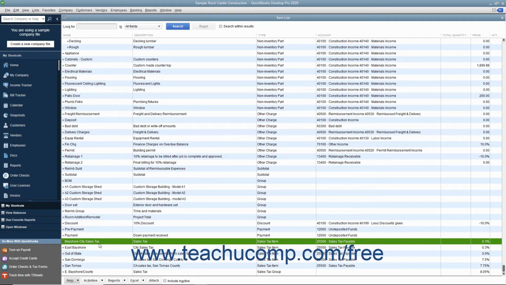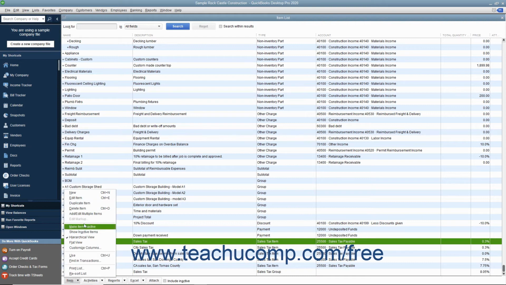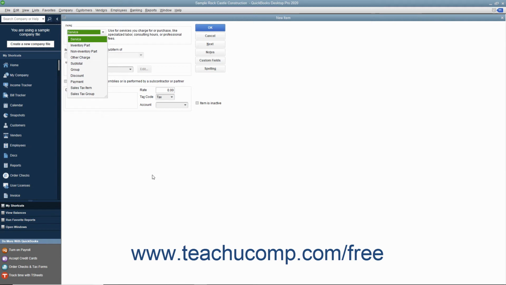After you have created the individual sales tax items for each tax you must report, you can then create a sales tax group within the item list by selecting Lists, Item List from the menu bar to open the Item List window. Then click the Item button in the lower left corner of the Item List window and select the New command from the pop-up menu that appears to open the New Item window.